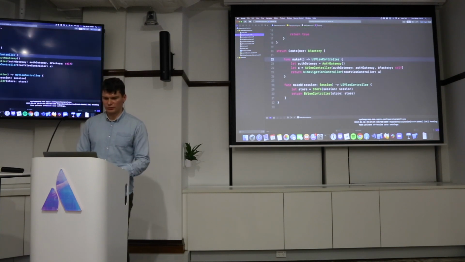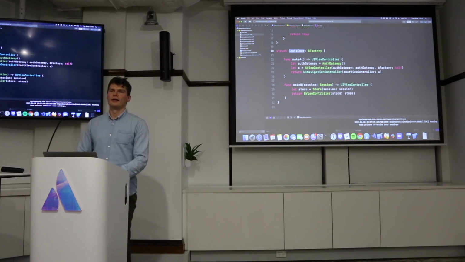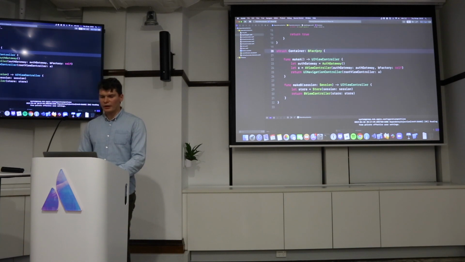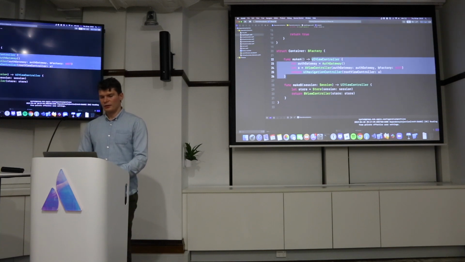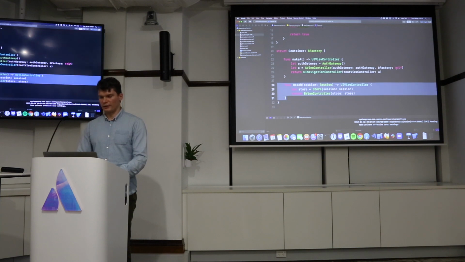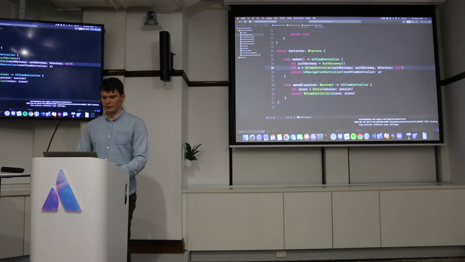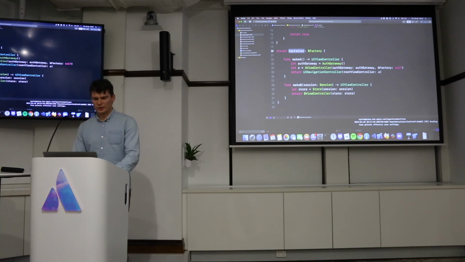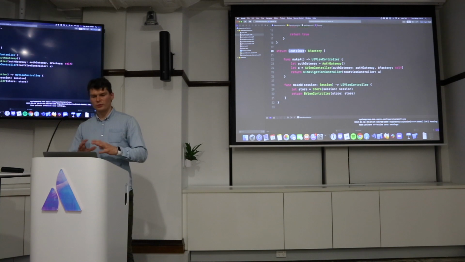So I created this small structure called container. Why I called it this way will become obvious later. Currently it just implements this protocol and is capable of creating our initial view controller with gateway and then creating B, and the factory for B is this container. I hope you're still following this, because it will become more and more complex.